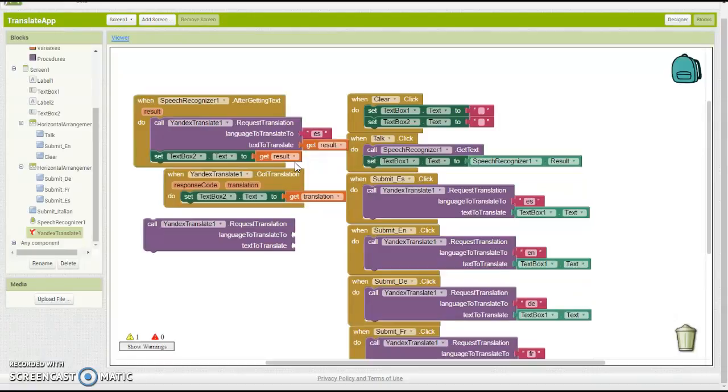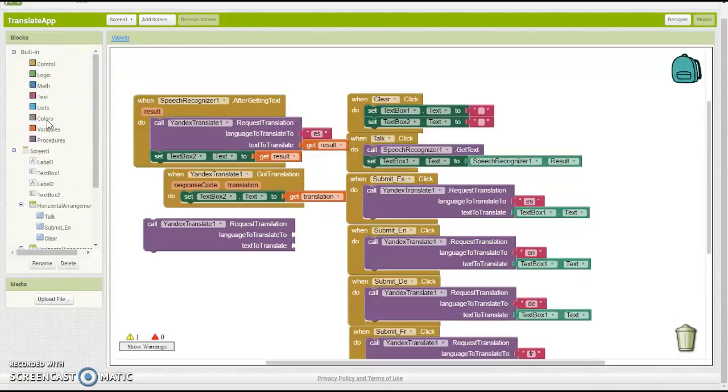But then you're going to want to get a text box out. Click and drag that out to put it right there, and then type in the two letters for whatever one you're doing. In this case, I could just do DE. Hit enter. Hit text. Get text to translate, but it has to be under the speech recognizer one. And then hover your mouse over result. Click and drag out get result.